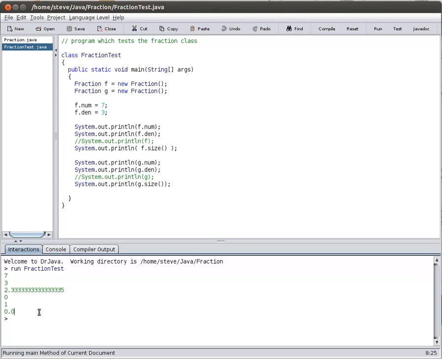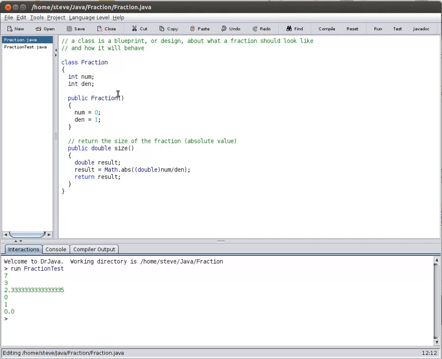And again, if you think about mathematics and fractions and division, dividing by 0 is generally a no-no, so we'd like to avoid that right out of the gate. So there's one of the things we use our constructor to do, which is it allows us to set up the default object in a way that is useful to us.